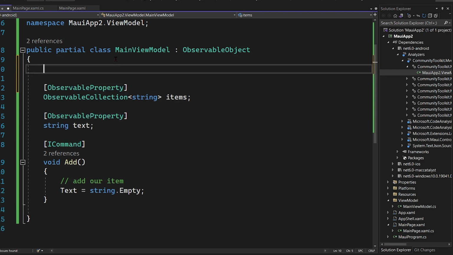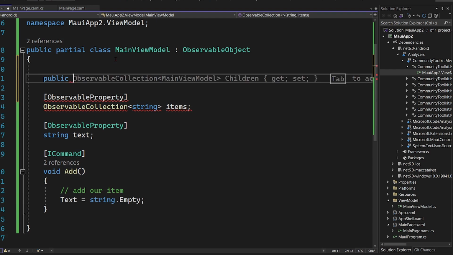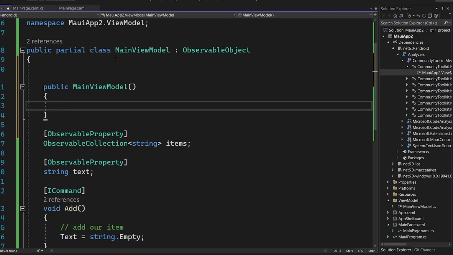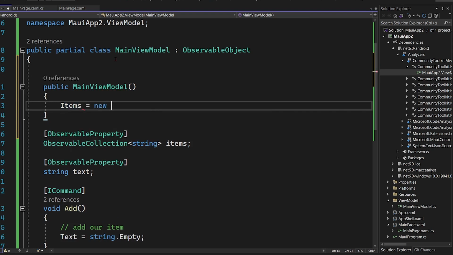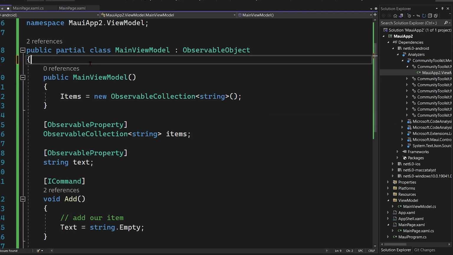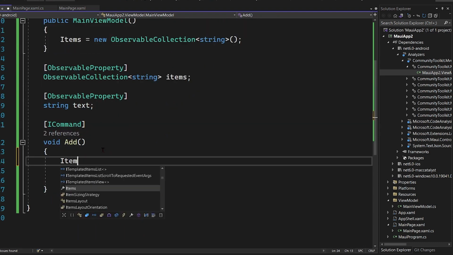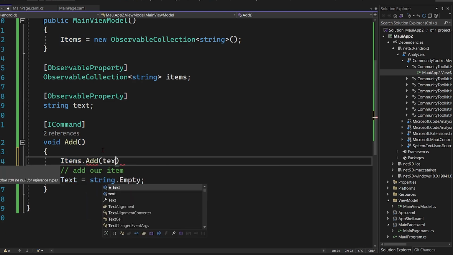Perfect. Now the final thing I'm going to do is create a new one here. So I'm going to say new main view model here, and I'm going to say items equals new. Perfect. All right. So now that we have that newed up and we can data bind to it, what we'll be able to do is add that item. So I'm going to say items.Add, and I'm going to set the Text property here.